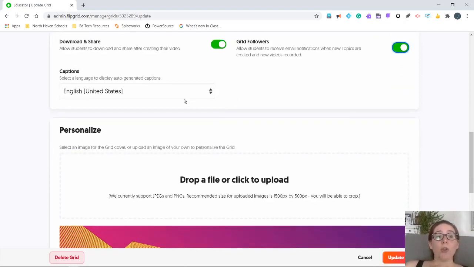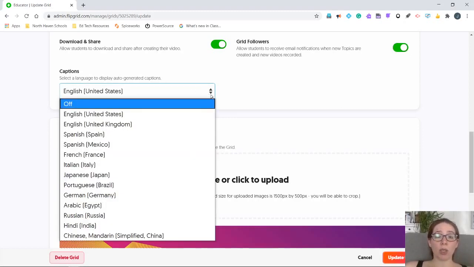they need. The videos have an auto-generated caption option. It will default to English unless you're teaching world languages. I'm guessing you'll probably want the English captions, but if you're a world languages class, you could click these arrows and choose another language.